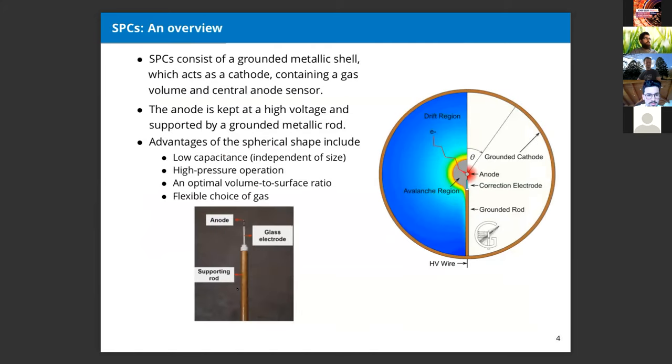So a quick overview about what these are. You have a grounded metallic shell, as you saw on the previous slide, and inside this sphere you fill it with gas. Then you have a central anode sensor, so you try to put an anode directly at the center of the sphere. You see in this diagram what the anode looks like. Of course, you have to support that by some rod, and this rod contains a high voltage wire, which creates a radial electric field inside the sphere.